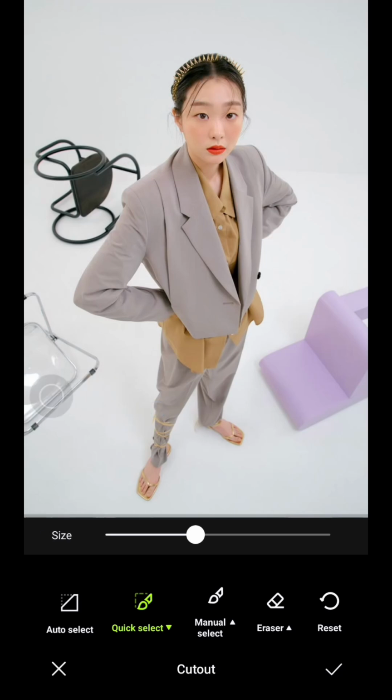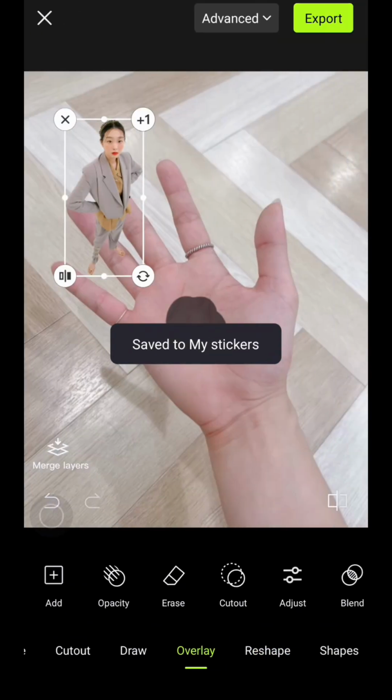And once you're done selecting the photo, just tap on auto select and Hypic will automatically cut out the subject from the background like this. And then just check.